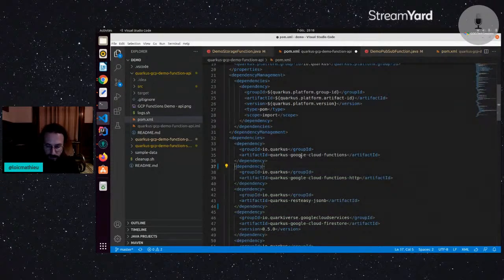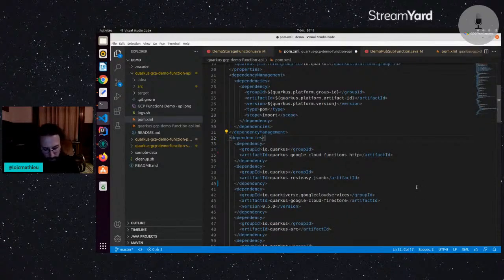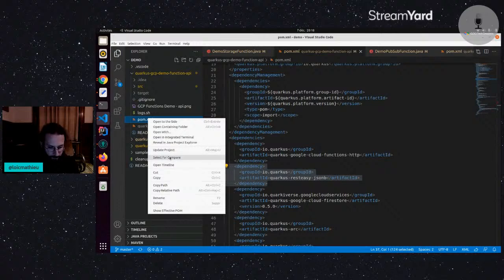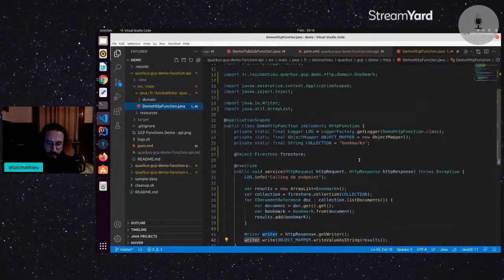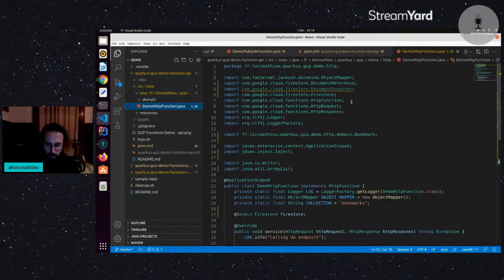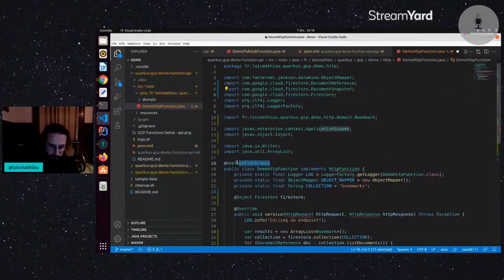So now I will show you how to write an HTTP function with JAX-RS, so with RESTEasy, with the RESTEasy dependency. So I switch from the Quarkus Google Cloud Function dependency to the Quarkus Google Cloud Functions HTTP dependency. And as I want to write my application with JAX-RS, I add the Quarkus RESTEasy JSON-B dependency. That's my project.